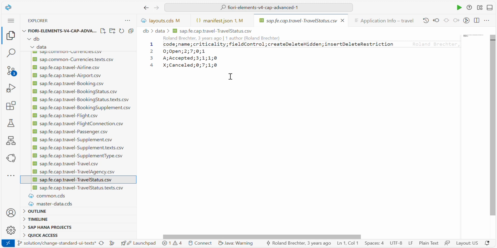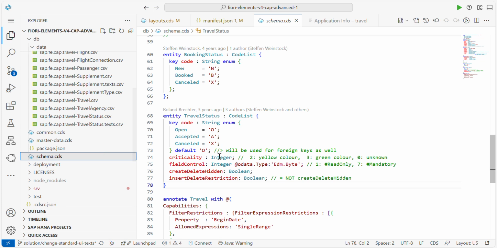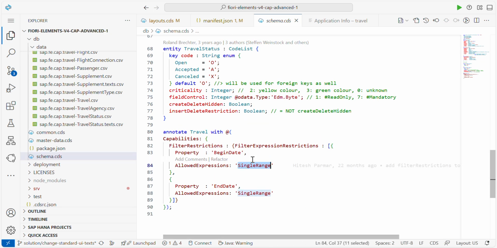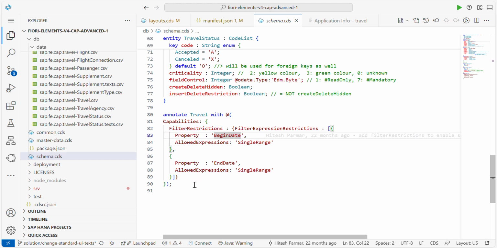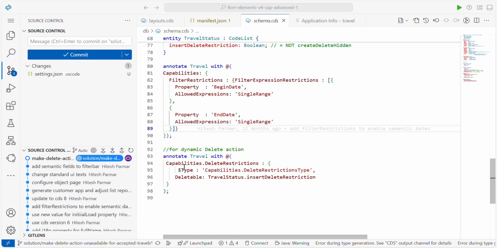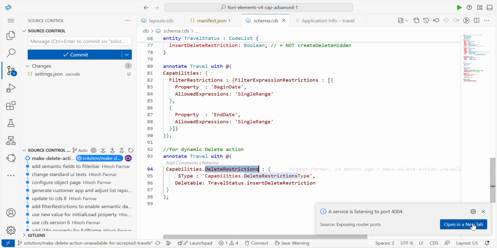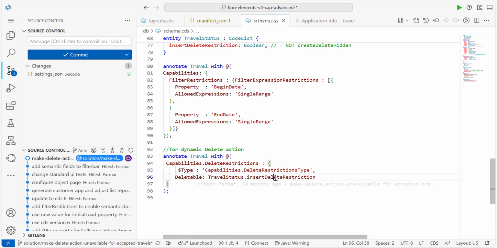Now I will add this, and I will add an annotation file for the schema here to maintain the delete restrictions. The filter restrictions are already there, right? They're added automatically for the begin and end. In the same way, we need to maintain the delete restrictions. So here I maintain the delete restriction, the delete restriction type, and the deletable status, insert delete restriction. Let me run this.